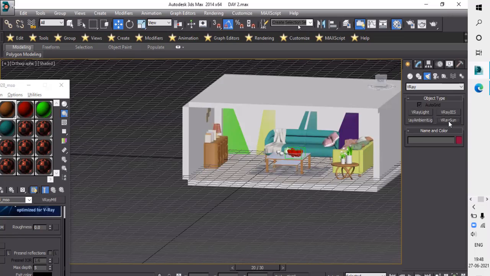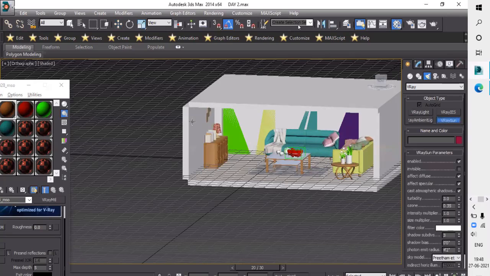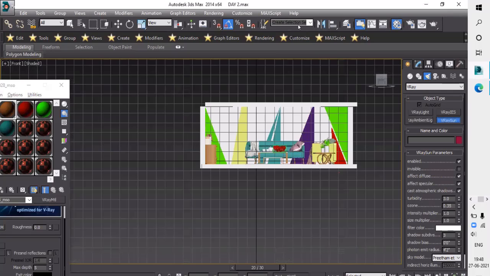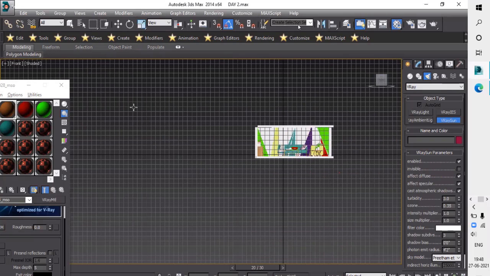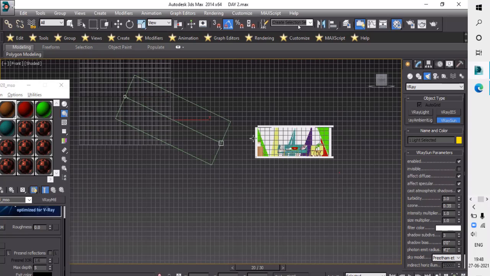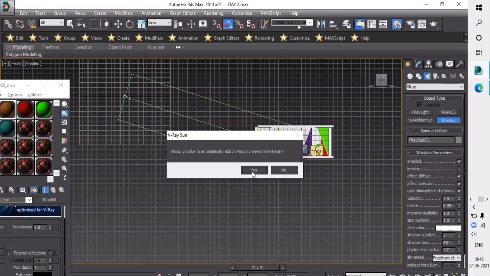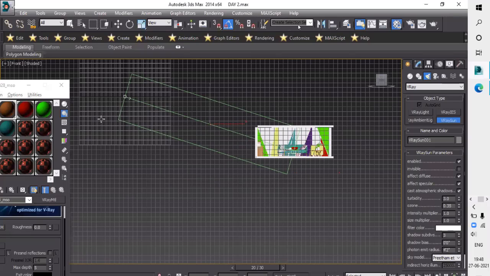In today's lecture, we will discuss the V-Ray Sun. So how to place it? Here we can get V-Ray Sun and go in front view. When we click on V-Ray Sun, select one portion here, drag it and simply leave your sun at the ground, and one box will pop up; click yes. Like that you will get the sun here.